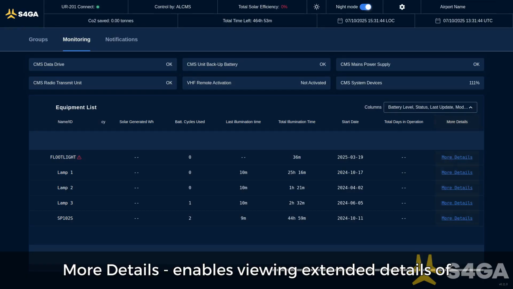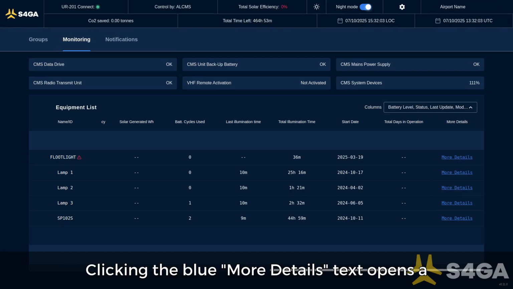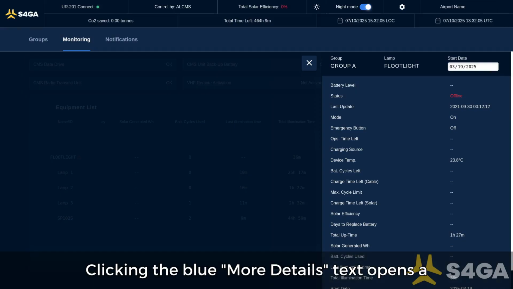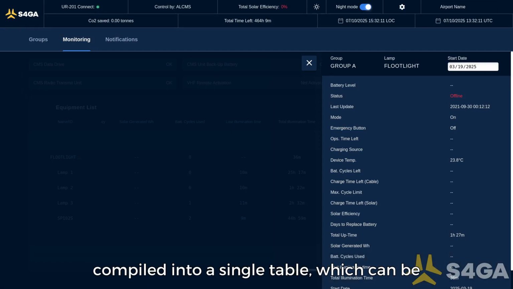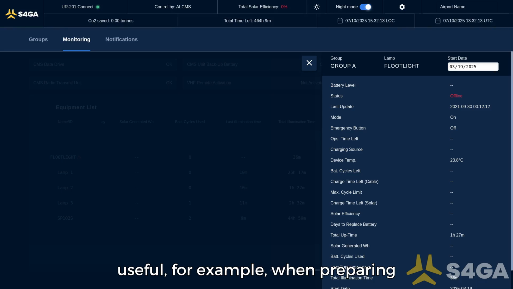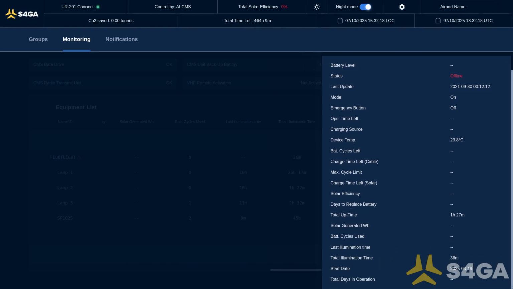More details enables viewing extended details of the selected device. Clicking the blue More Details text opens a window displaying all parameters conveniently compiled into a single table, which can be useful, for example, when preparing maintenance reports for individual units.